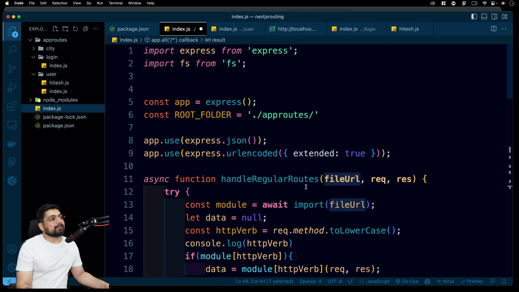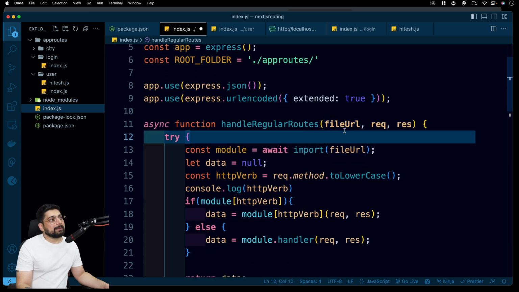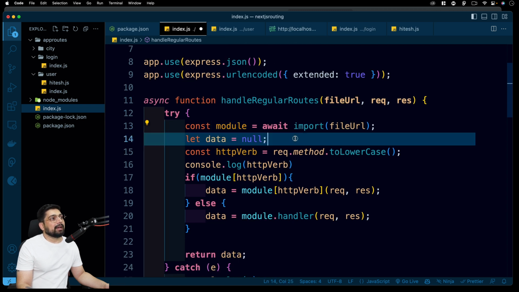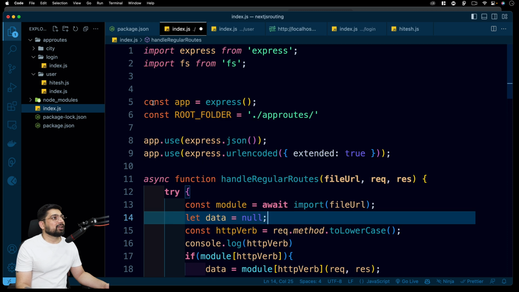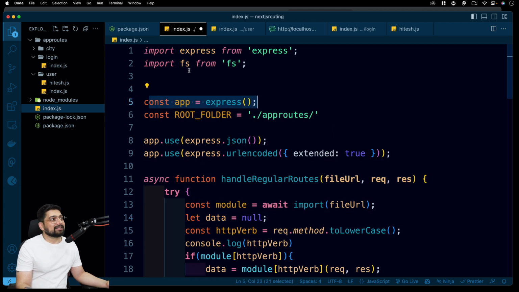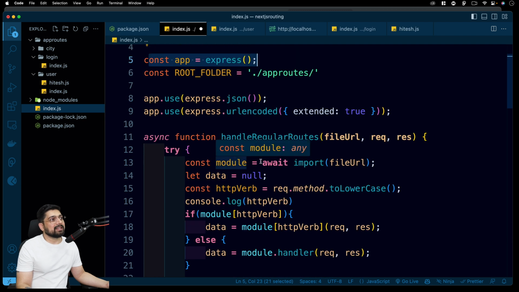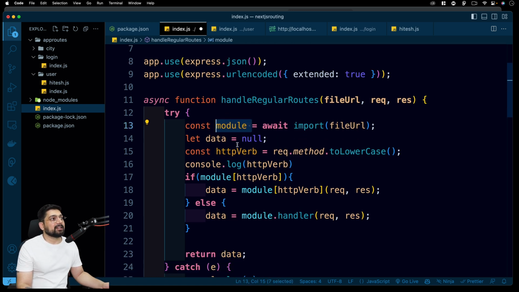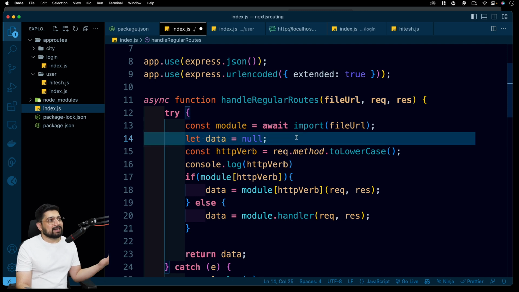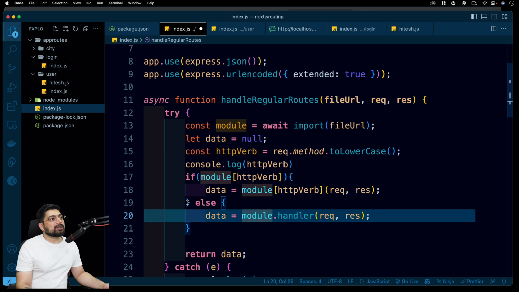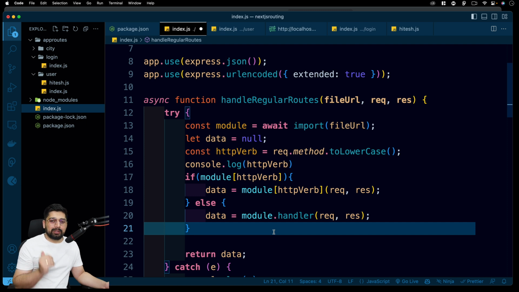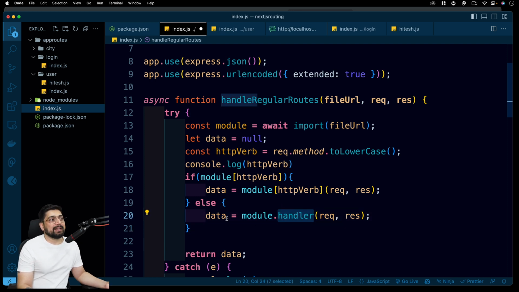In this handle regular route, what we are doing is simply we are taking this file URL. From this, we are saying that, hey, let me go ahead and get the module, and we'll be saying await import file URL. So this is almost like const app express, exactly like that. So we are just saying const module, and we are saying await import. So whatever the handler is written there, that's a method. We are actually storing that into the module. Then we are checking whether the data is null. That's just a reference for having the data. Then we also worked on this directly, that data is going to be module.handler request response. So we are saying that inside the module, we know that there is a method known as handler, and we are just taking data out of it.